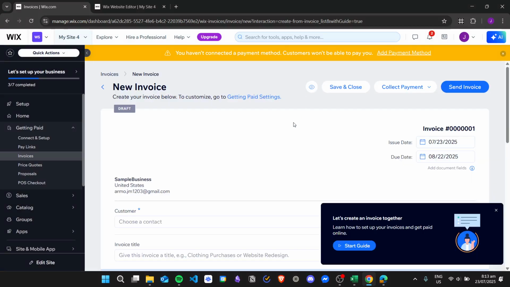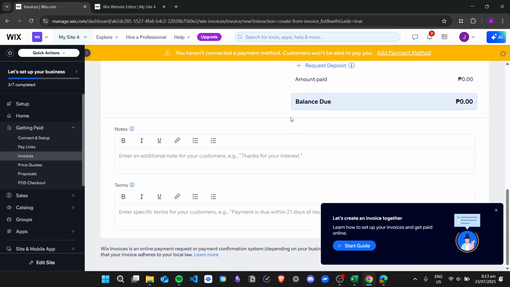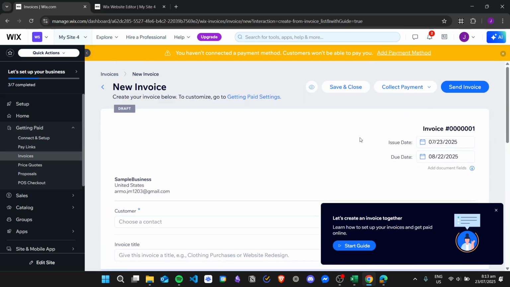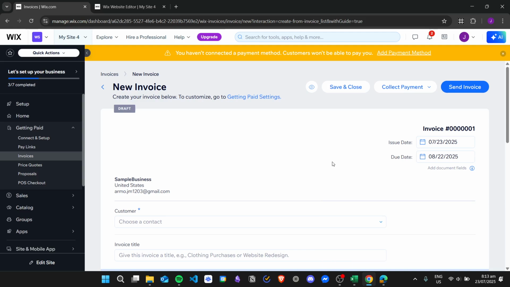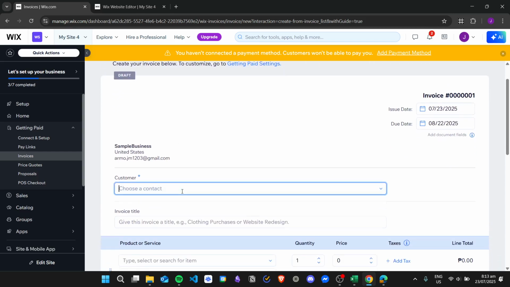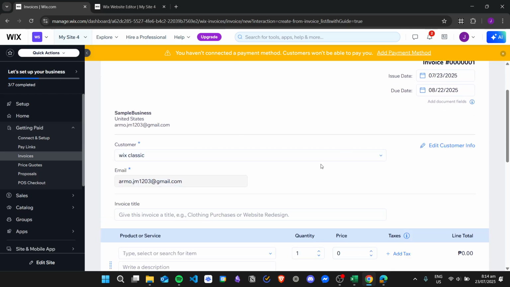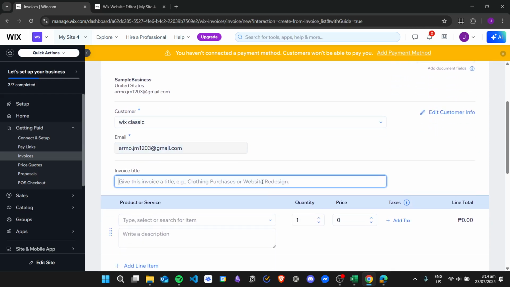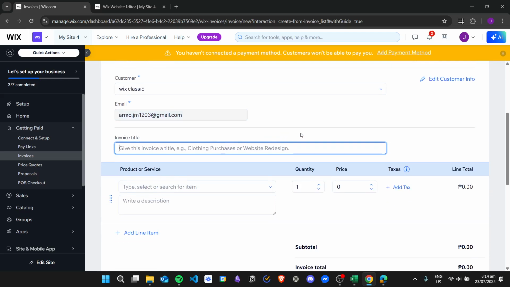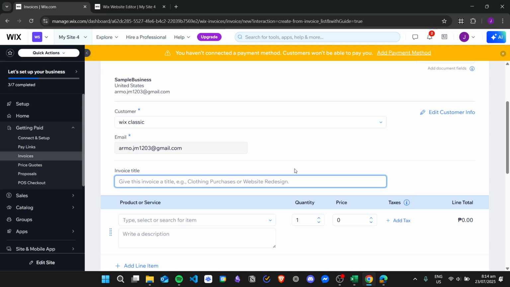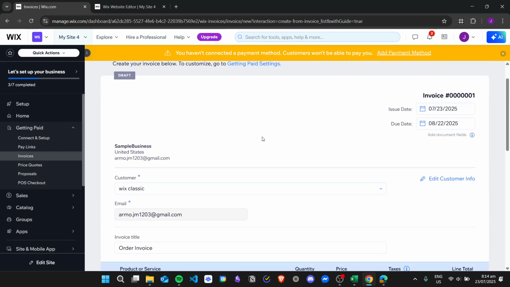And then from here, this will be the draft of our invoice. You can also click on this guide to help you create an invoice, but I'll just close this for now. And then from here, you can edit something. For example, I'll put in a customer right here. For the invoice title, you can input an invoice title. Just put in order invoice.